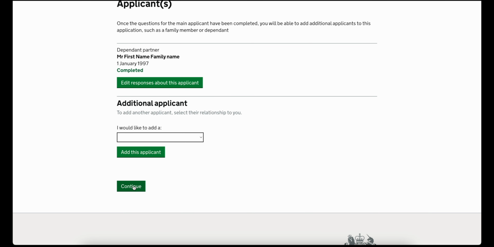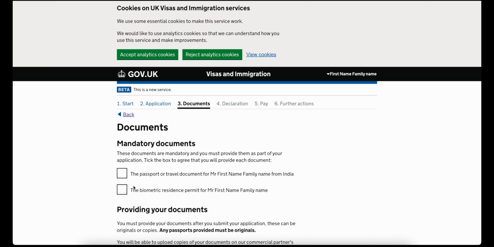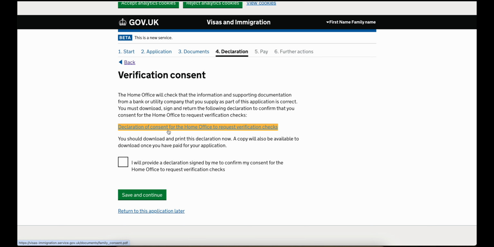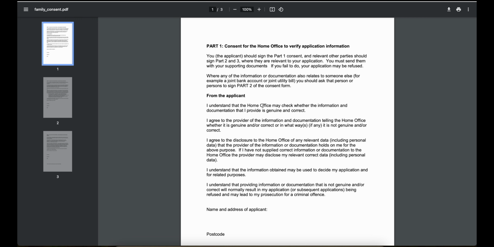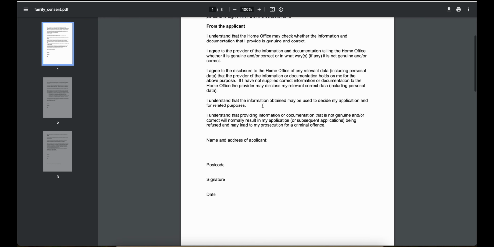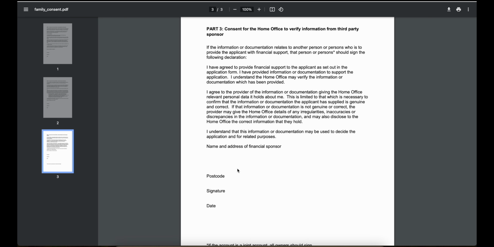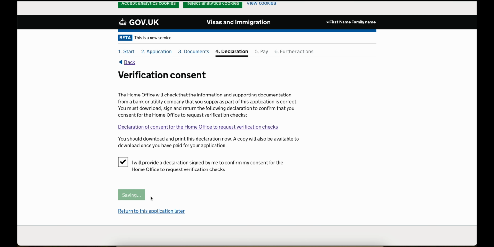Now it's the document list. Passport and the BRP documents are the mandatory ones. All others you need to provide as necessary. Then the verification consent. Download the consent forms from the link. There are 3 parts to it: verifying the details are correct in the application, verifying third party information, and verifying information from the sponsor is valid.